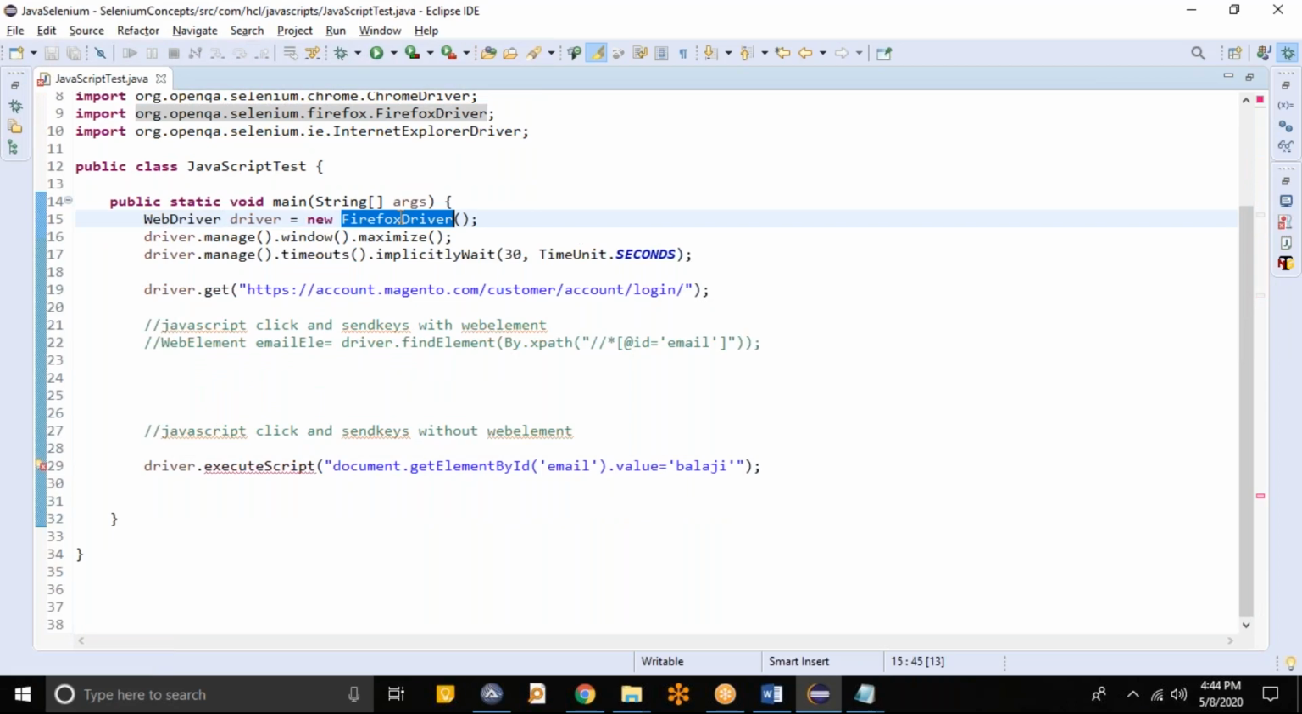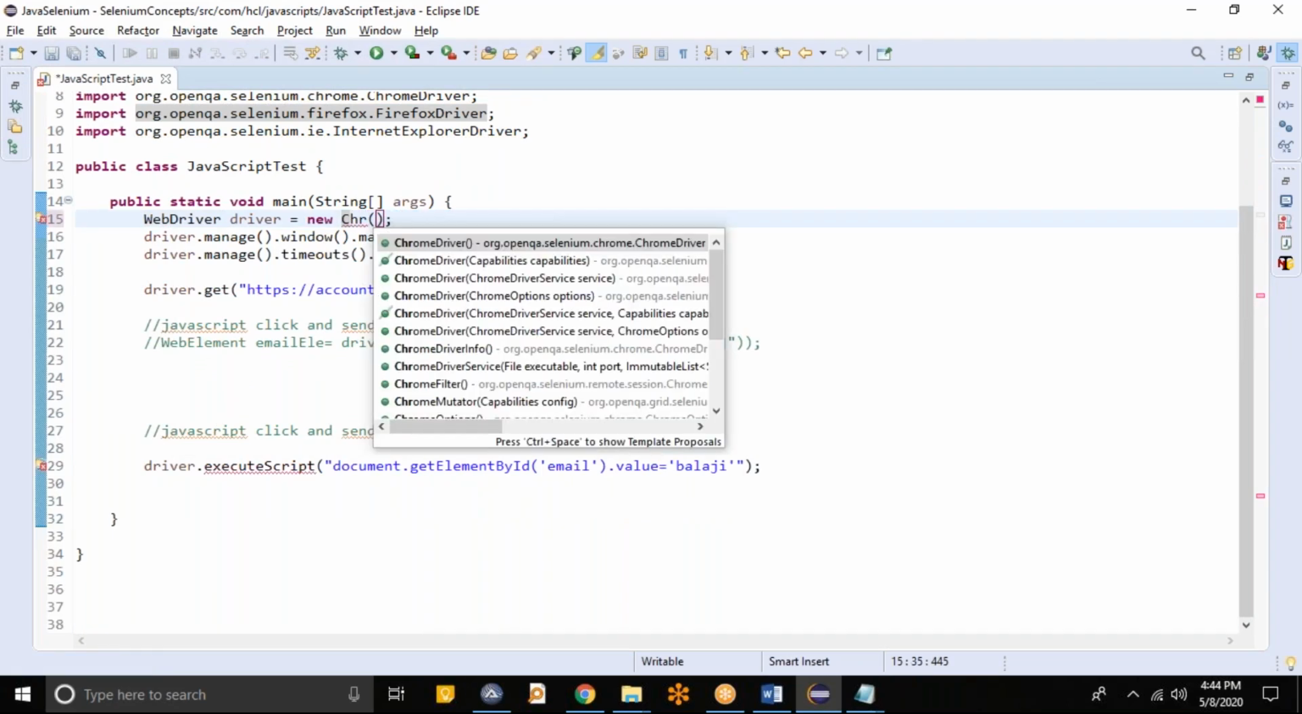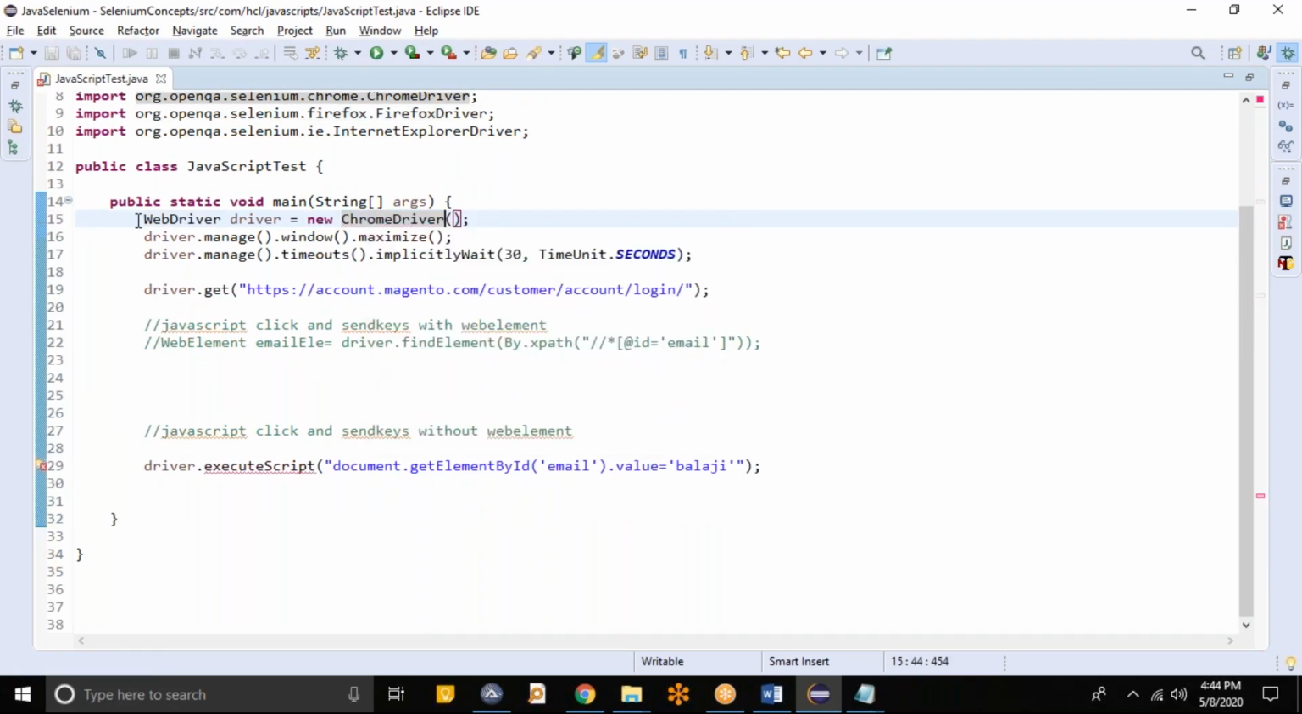So what is the reason that execute script will throw error? What is WebDriver? It's an interface. It will have the method declaration only. So we don't have this method name. Yeah, the method name execute script is not there in the WebDriver.